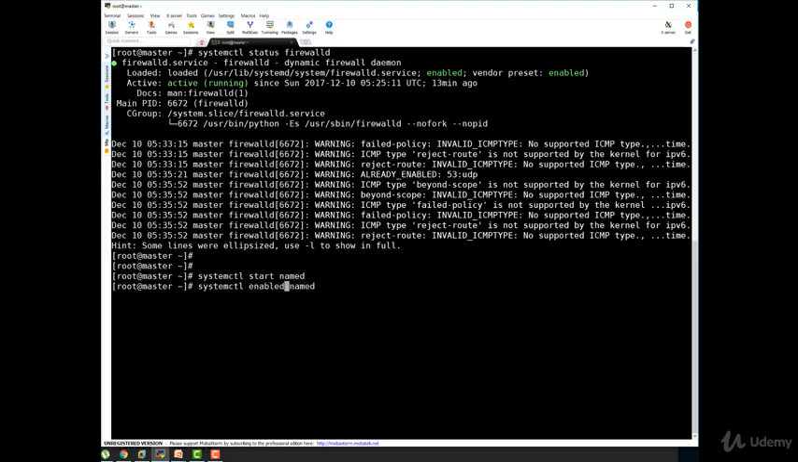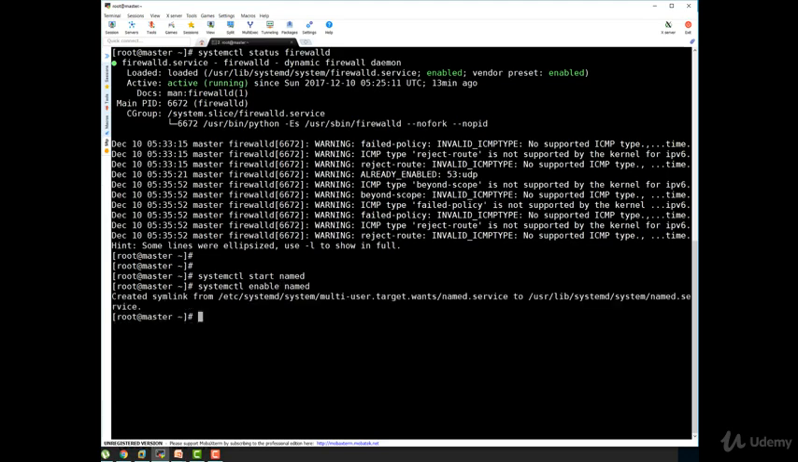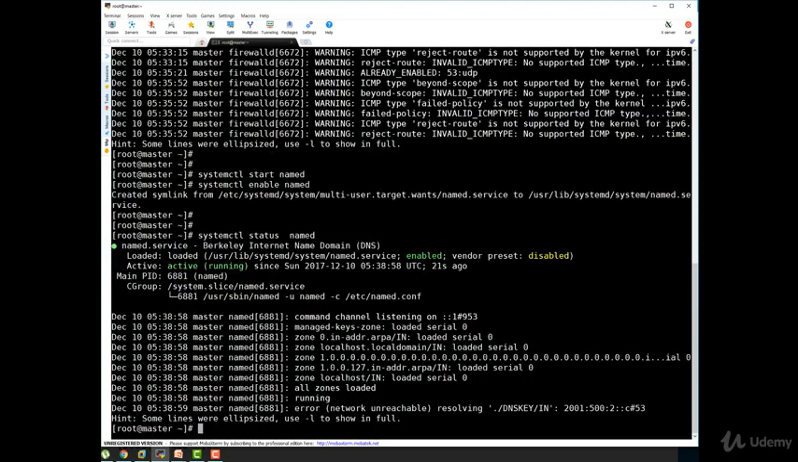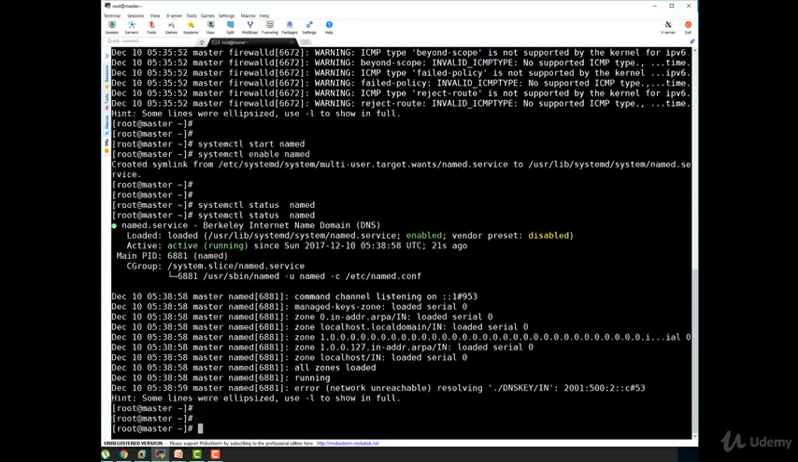It should be enabled instead of disabled. Okay, it's enabled, that's good. Let's quickly verify the status of named. You may be wondering what is named now. Bind is basically managed by named. So when you install the bind package, it creates a service with the name named. So named is the service which we will be configuring going forward. You can see it's running, that's good.